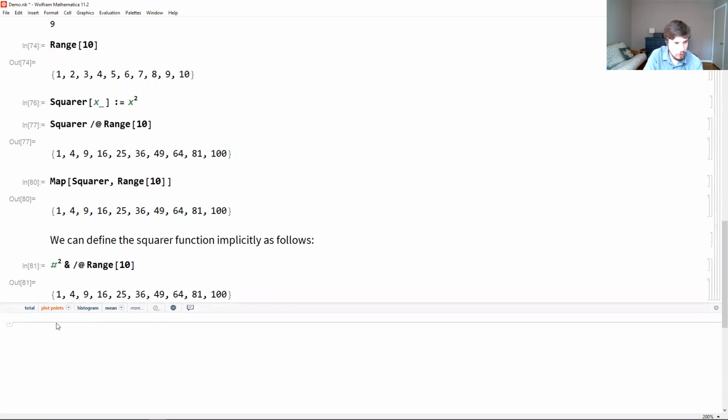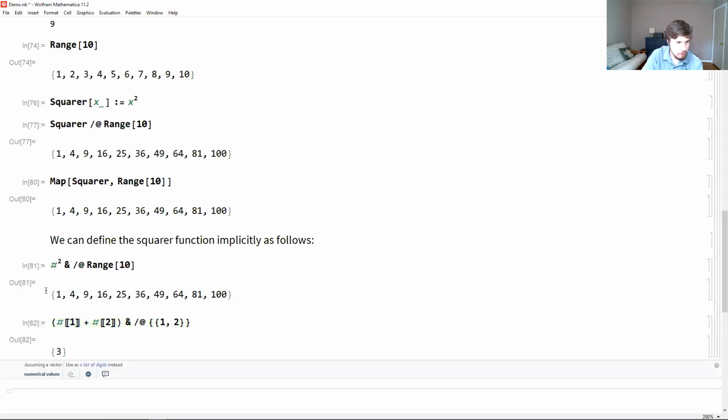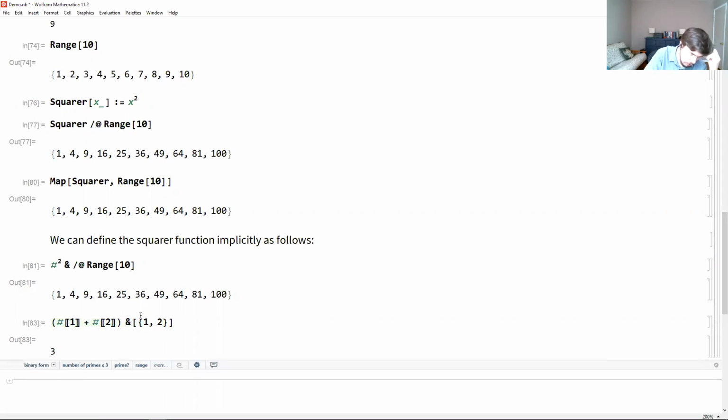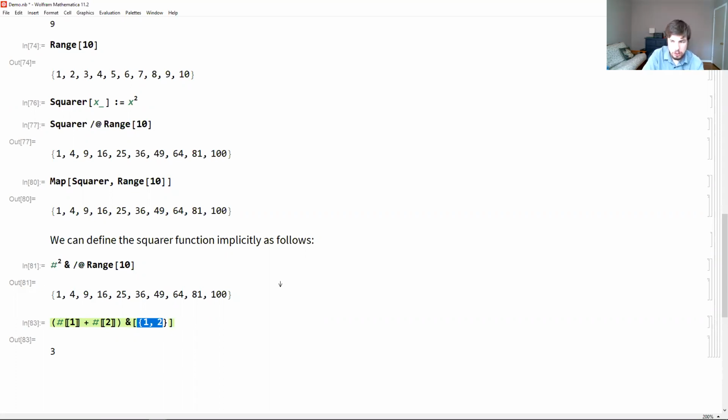Or you can do something like, hashtag, the first element of the hashtag plus the second element of the hashtag. And I can apply that. Maybe I have a list that just has 1 and 2 in it. So it turns that into 3. Or I could even just take that function and apply it to this. So that gives me the addition function.